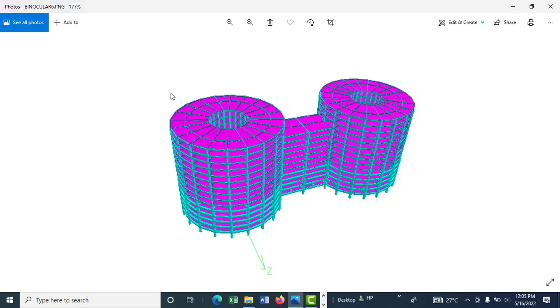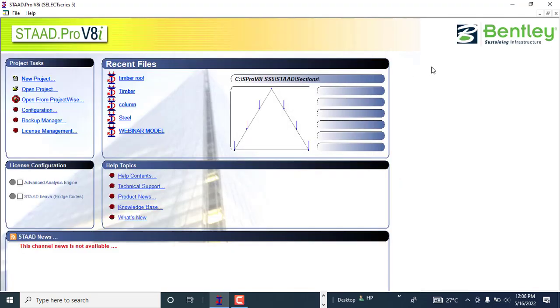And for today, this is what we'll be modeling. We'll be modeling this binocular looking structure with Staad Pro V8i, and then we will do the analysis and everything here in Staad Pro. So we'll now proceed to Staad RCDC to complete the design and the detailing. So let's begin.